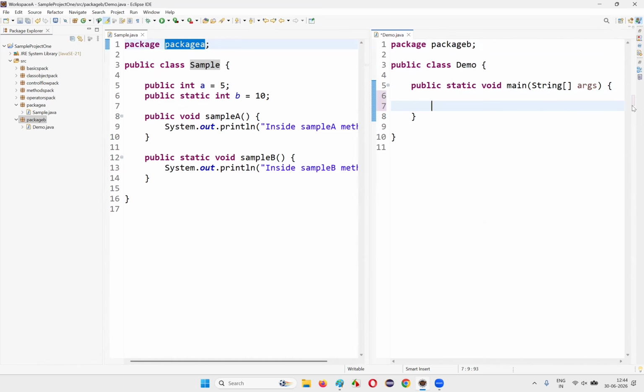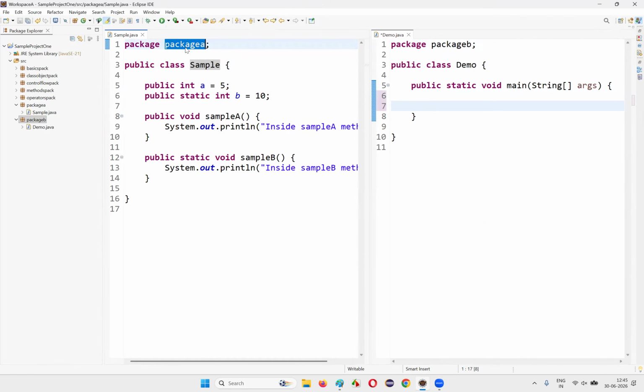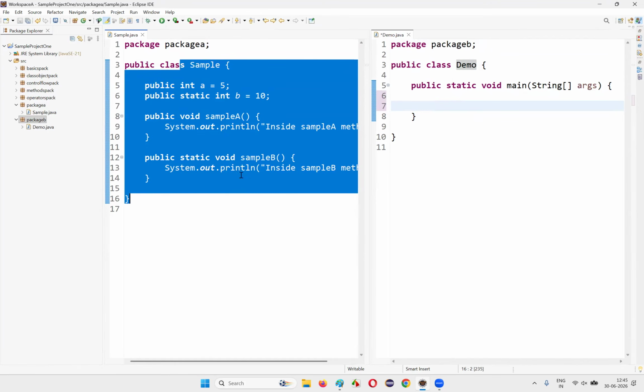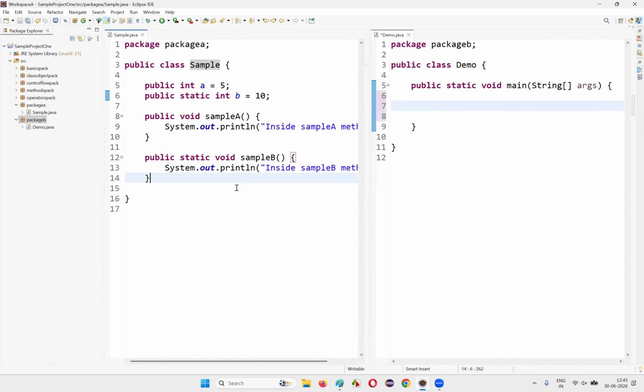Okay, now if I want to access the variables and methods of this sample class, which belongs to package A, outside this package A, into this particular class which is part of a different package, how do I do that? If you want to access variables and methods of a class from outside the class, you need to create an object for this class if you want to access the instance variables and methods. If you want to access the static variables and static methods, you don't have to create an object.